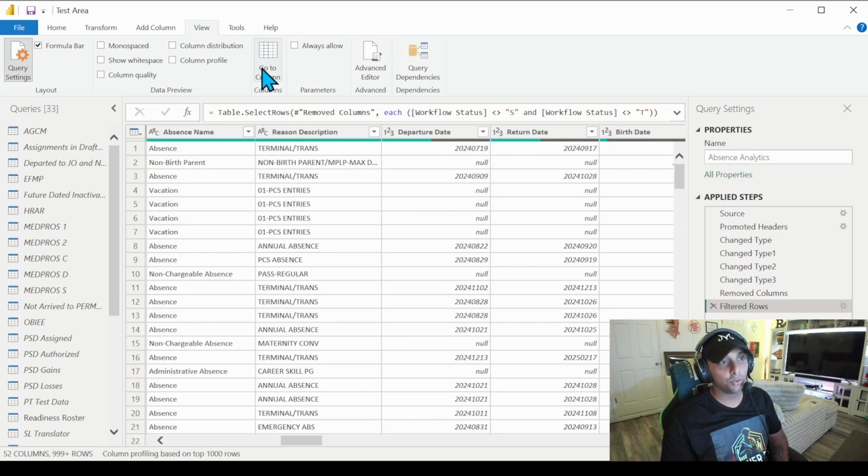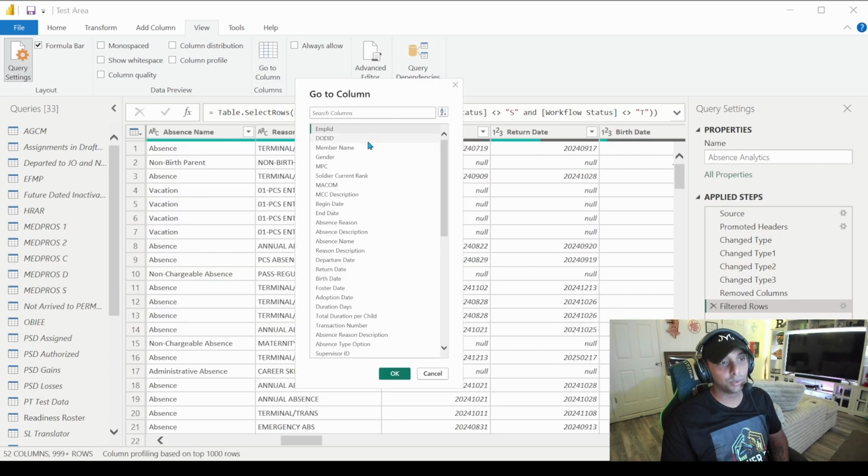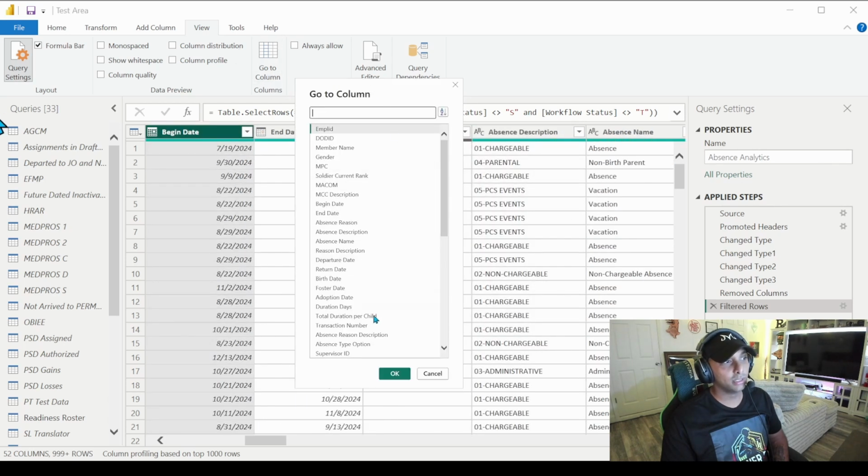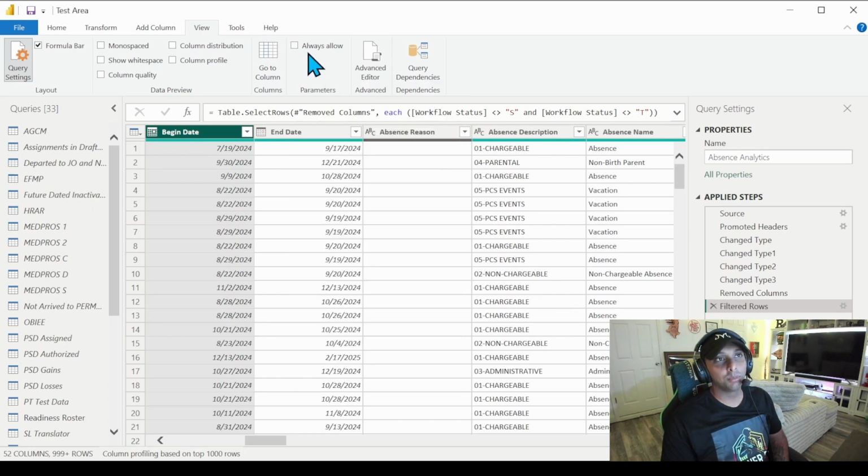So next we have go to column. So let's just say, for instance, we want to jump to a column. We're going to click on begin date, press OK, and now here we are. So that's just another way to get to your data faster in case you're on a time crunch, or you just have a preference for using this. So next up we have always allow. So this one is essentially going to prevent Power BI from asking for permission when it comes to loading data. So rather than doing a manual step acquiring that permission from you, it can just bypass that automatically.